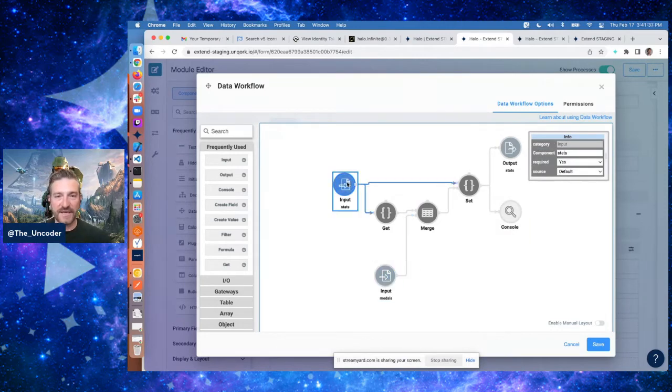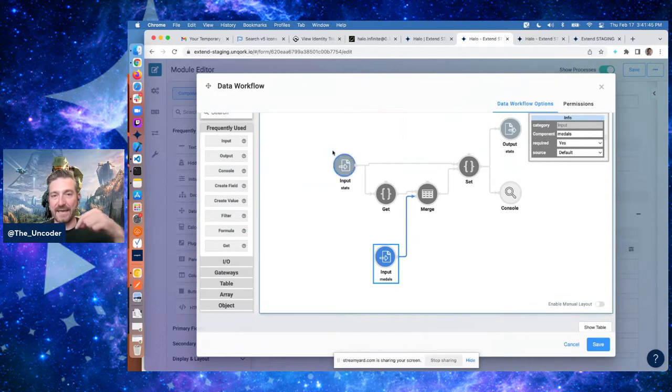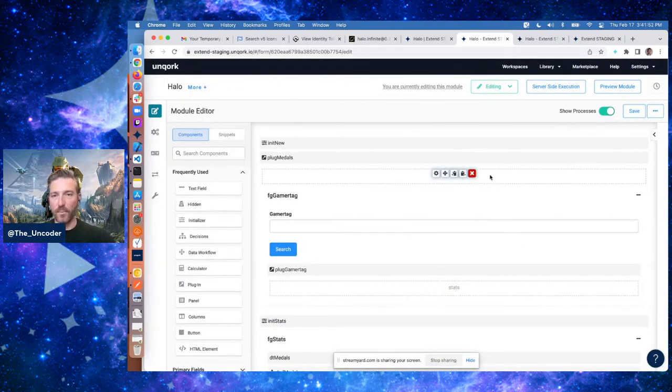I have two inputs here, stats and metals, and these are both required inputs, which means in order for this to run, which is actually again on a manual trigger, it's going to need data in both of these inputs. So both are required, but one of them must be empty.